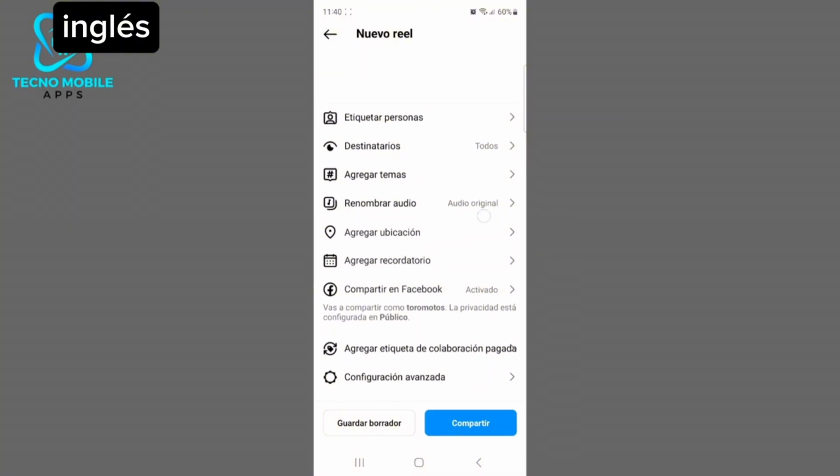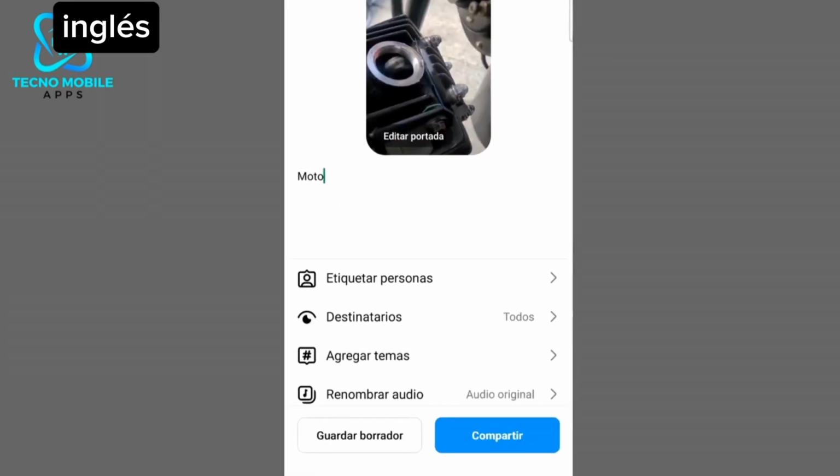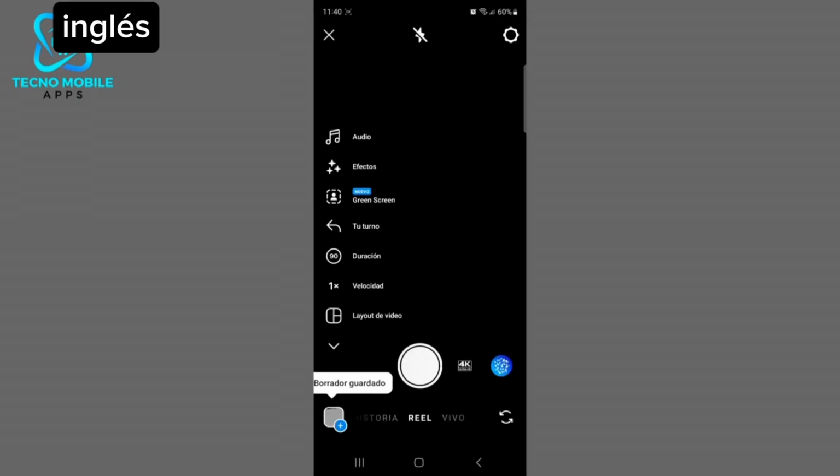add topics of interest, to add audio, to also share on Facebook, advanced options, and then we would click the share button, but we don't want to share the video, we want to save it as a draft. So look at the bottom, the option to save as a draft already appears. So we click on save.